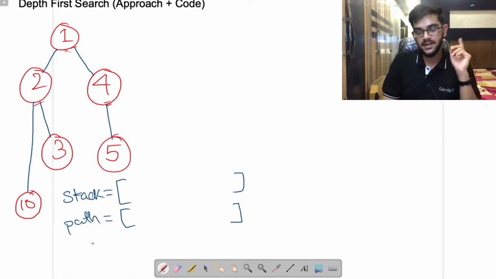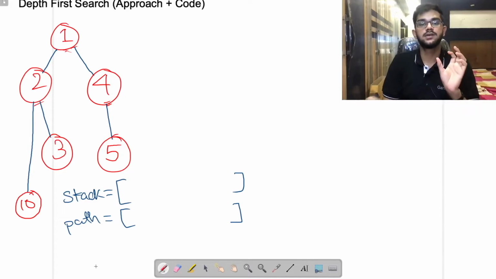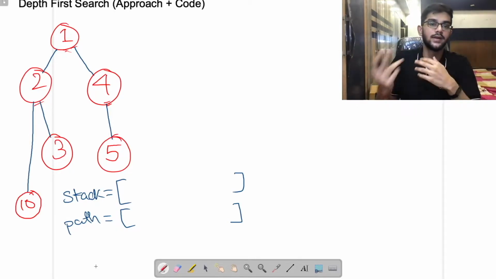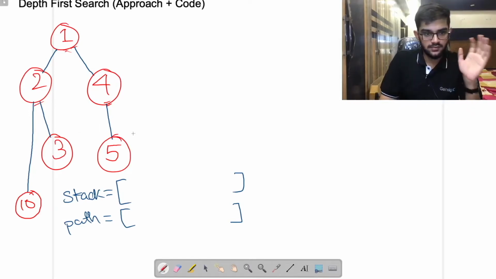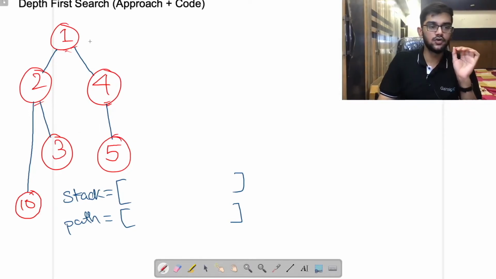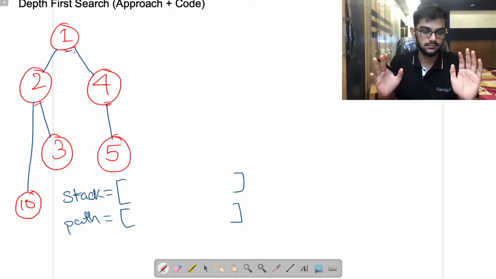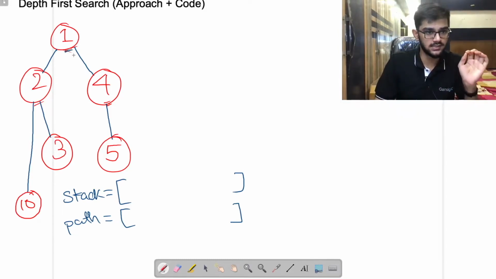I'll also maintain one set or an array. In my case, I'll just maintain a set called visited, which will keep track of the nodes which are visited, so that I don't visit a node, for example, 3 twice, right? That's illegal in my case. So I hope the representation is clear. I'm going to be doing a depth first search starting at node 1. You can do a depth first search starting at any node, right? You're not restricted to starting a depth first search at node 1 itself.